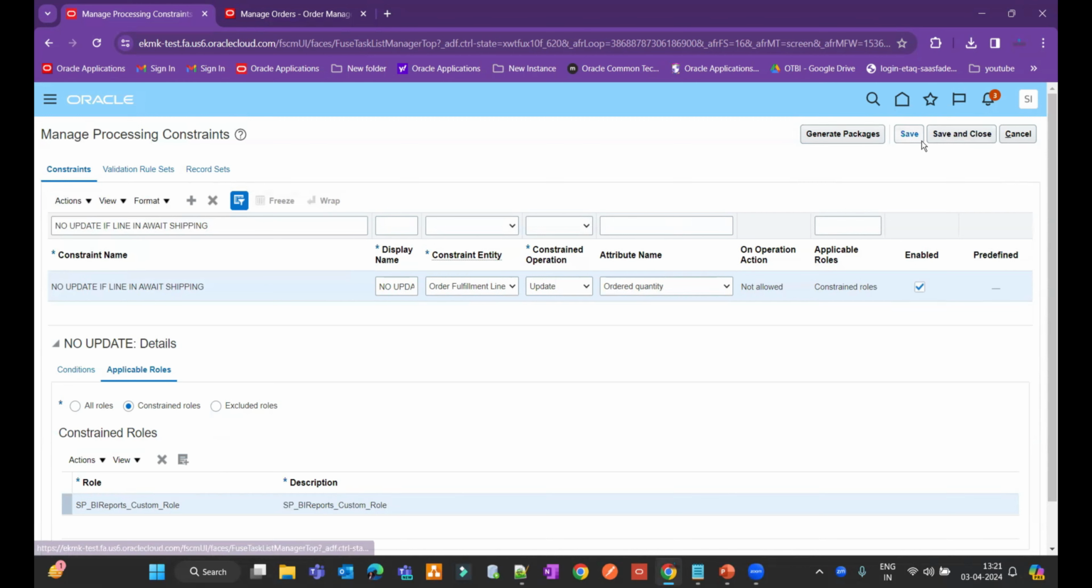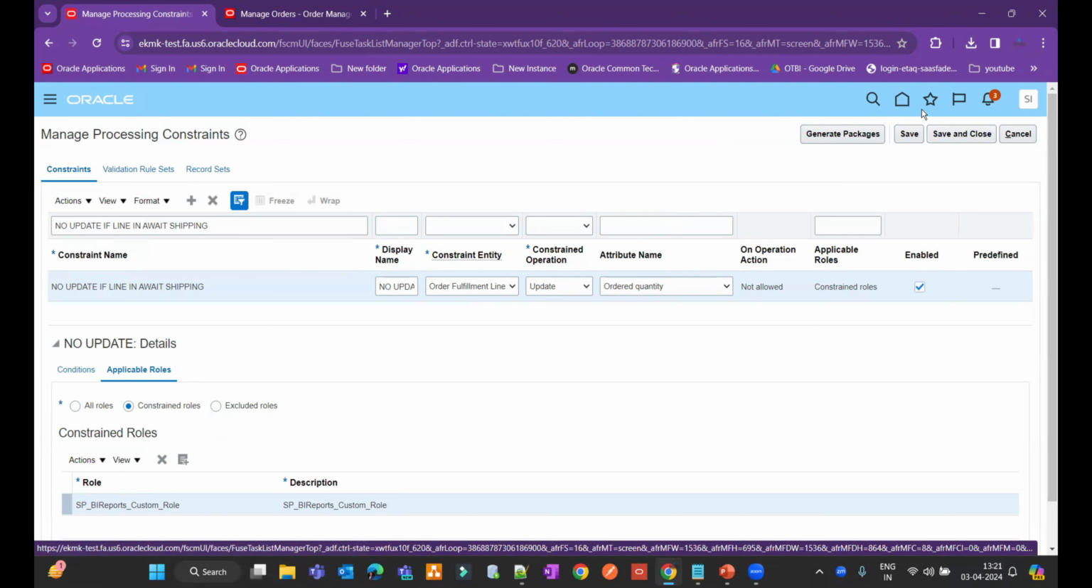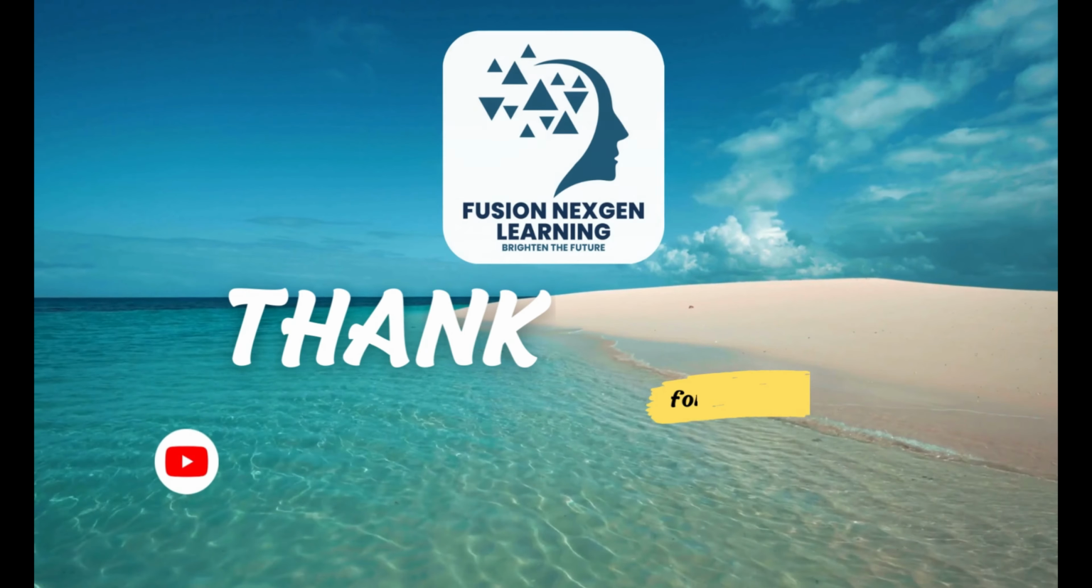Once you're done, save it and then click on generate package. Once it's done successfully, then you try to create an order and you will see that the system is triggering the processing constraint. So that is how you can create the processing constraint and achieve the business requirement.